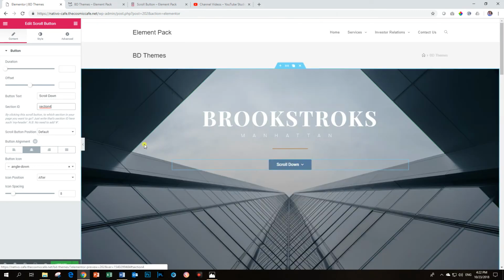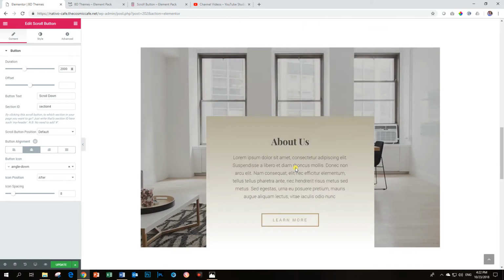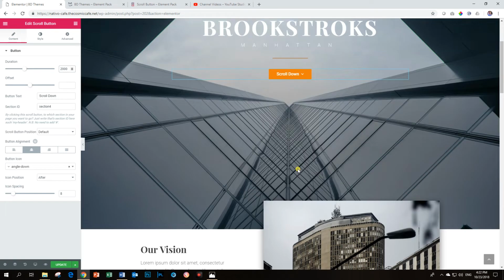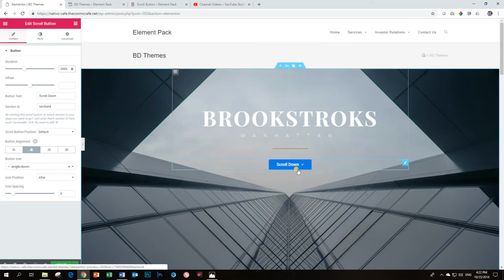If that is too quick for you, you can play with the duration in milliseconds. So let's say I want a 2-second scroll, which is 2,000 milliseconds. Now it will scroll a little bit slower. Great. But like I said earlier, every button on earth can do this.